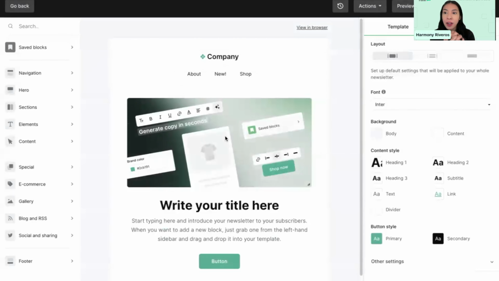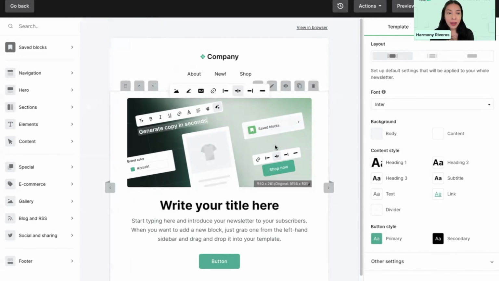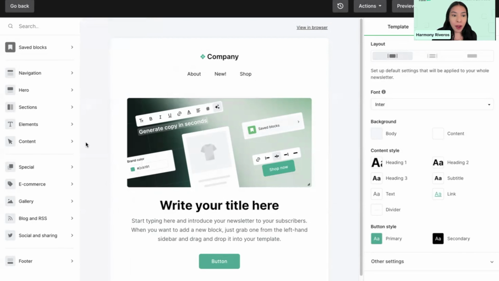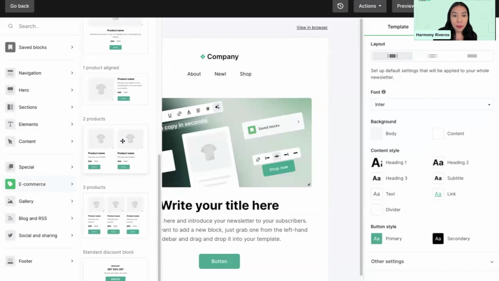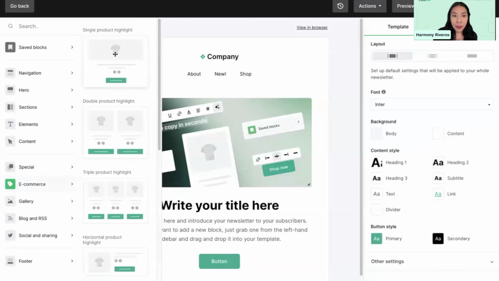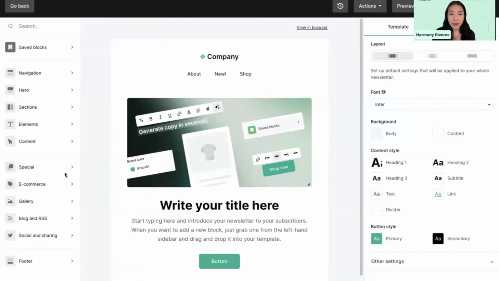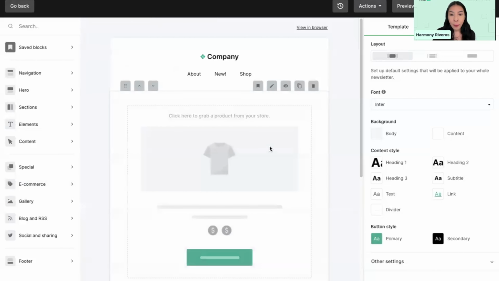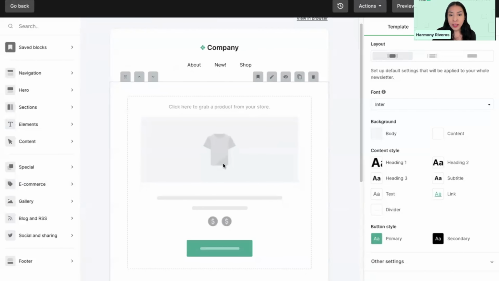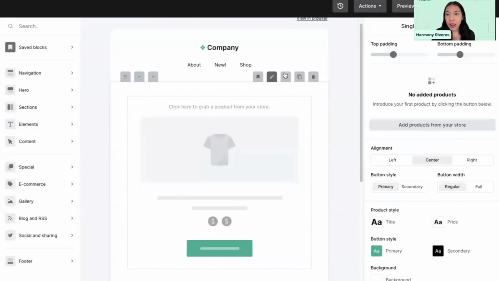So this is when you're creating a regular email campaign, and you're looking at the drag and drop editor. Okay, so adding product blocks. You can see here I have the e-commerce tab, and then I have all of these different blocks that I can use: single product, double, triple, just different layouts. I will just go ahead and drag a single, for example. You see it goes right into the newsletter, and then I can add my product itself.